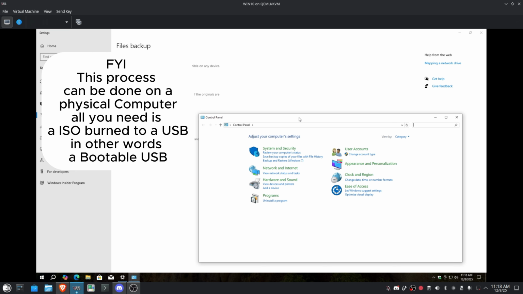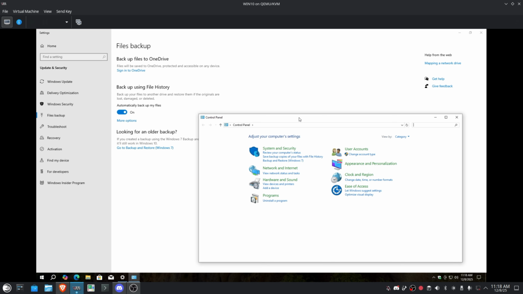Hey guys, today I'm going to show you how to set up Windows backup, create a backup for your current Windows system, and we're also going to restore it. We're going to be using the old method from Windows, which goes all the way back to Windows 7, as you can see here. We're not going to use the regular backup, which is basically for files. We're actually going to back up the entire system and restore it.